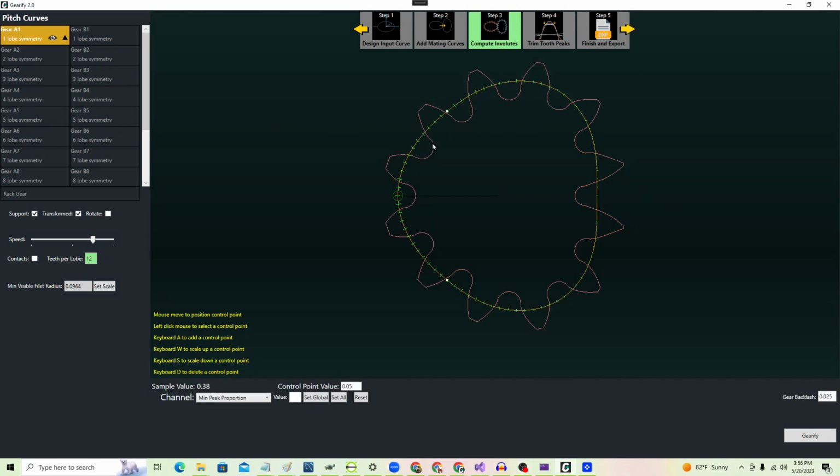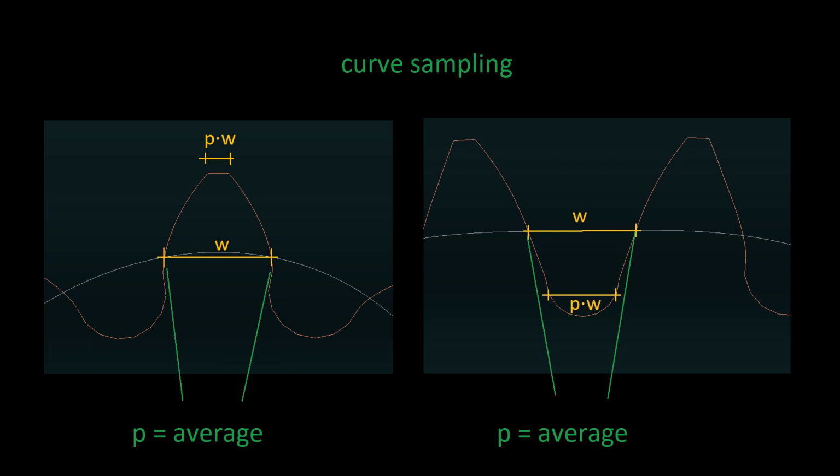Like all variable curves, you can vary these proportions continuously to find values that are locally optimal. The proportion is sampled by evaluating your variable curve at the flank intersections and then averaging the two values.